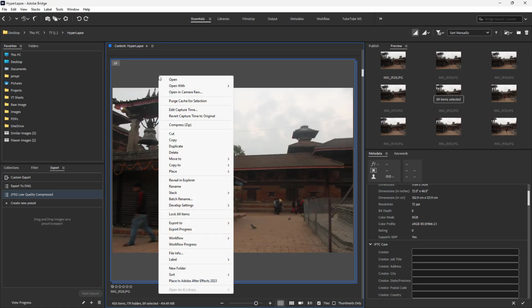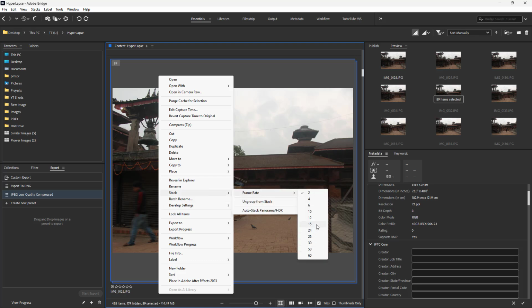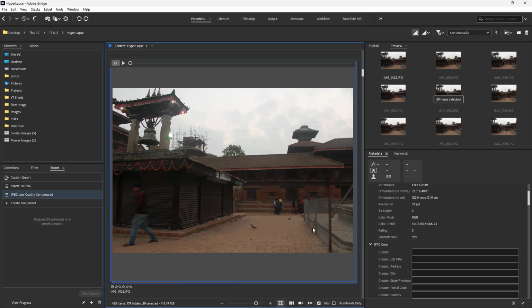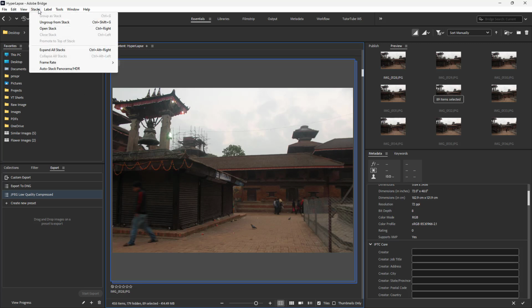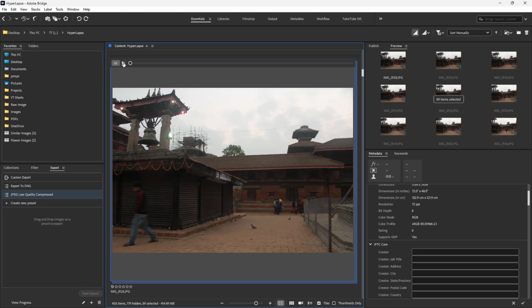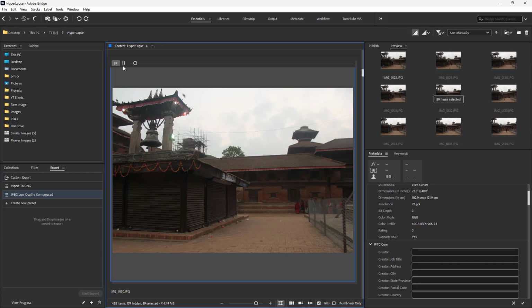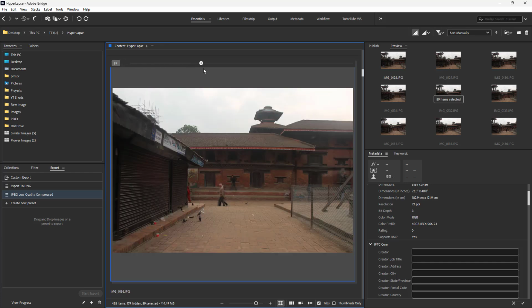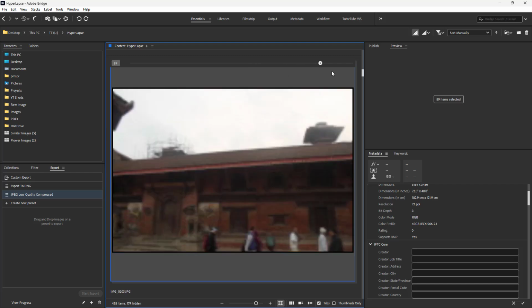Now what you can do with this collection is change its frame rate. On the stack, you can go onto frame rate and choose the frame rate that you like. Let's say, for example, I'm going to select 24. You can also go onto Stack and then Frame Rate, and choose 24 right here as well. Press the play button, and you can see that you got this stack right here. You can also click and drag this out and see how this preview actually works.